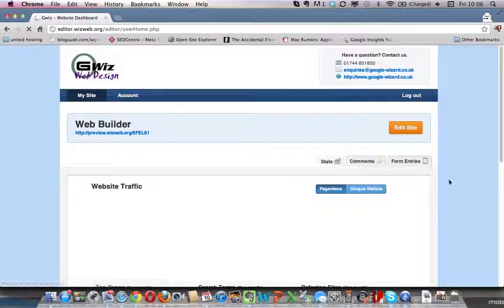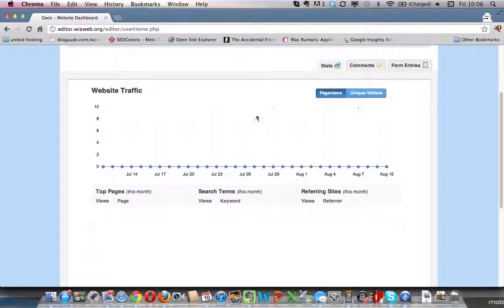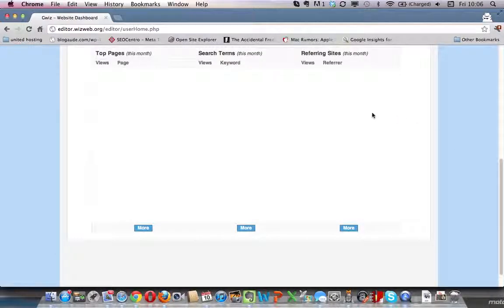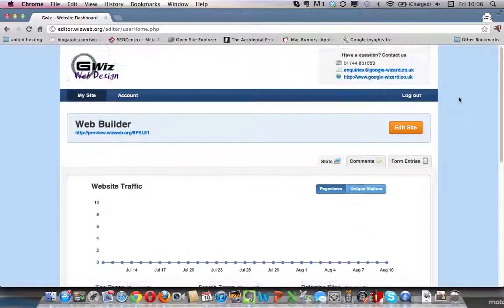obviously here you can see once your site goes live, you'll see that this will start populating with how many page views you've had, how many new, unique visitors you've had to the site. You'll also see information on which sites have referred visitors to you, what search terms were used in the search engines to find the site, and what the most popular pages are, obviously, each month.